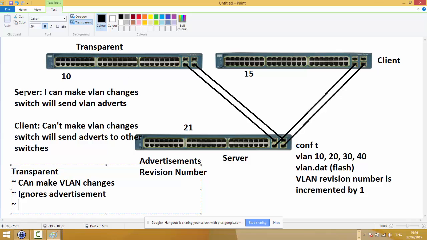So what else? We have the modes: server mode, client mode, transparent mode. We have the advertisements and the revision numbers. And then we have the versions: version 1, version 2, version 3. I'm even reading the CCNP switch book, and I didn't really find version 3 in there. I just want to read here. It says version dependent transparent mode.